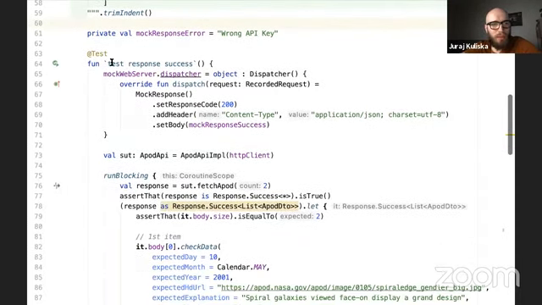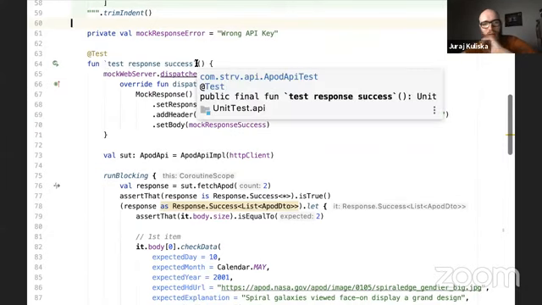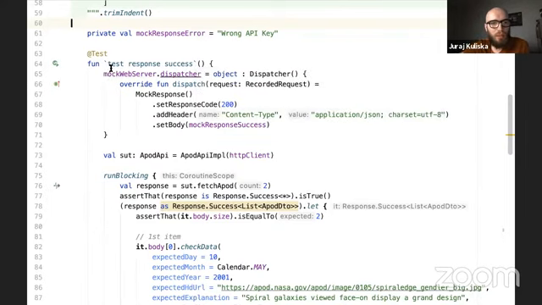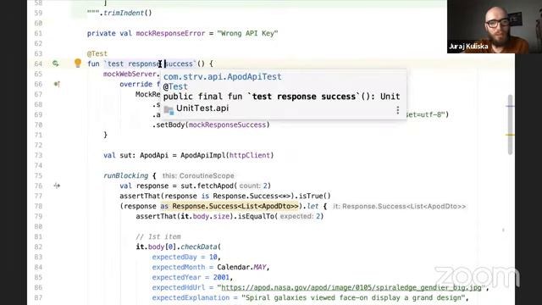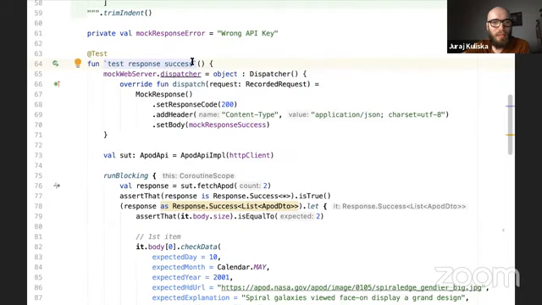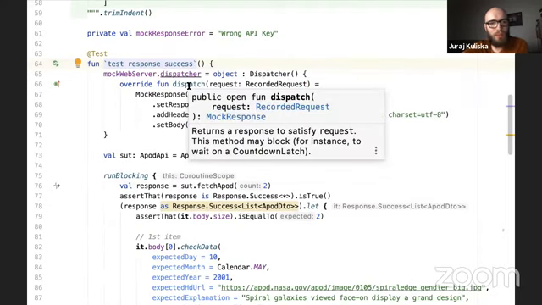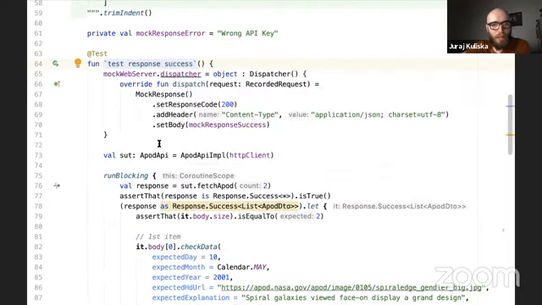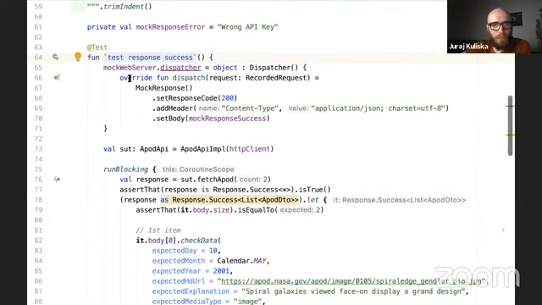Okay, so let's write our first test. So what are we testing? We are testing a response success. So we write it like this. In a test, there's a good convenience that you can put the name into these single quotes, and you can actually put spaces in between, so that it's easier to read what the test should do.